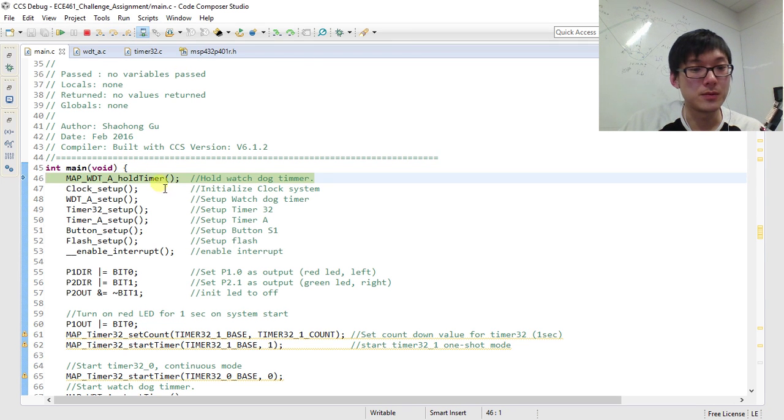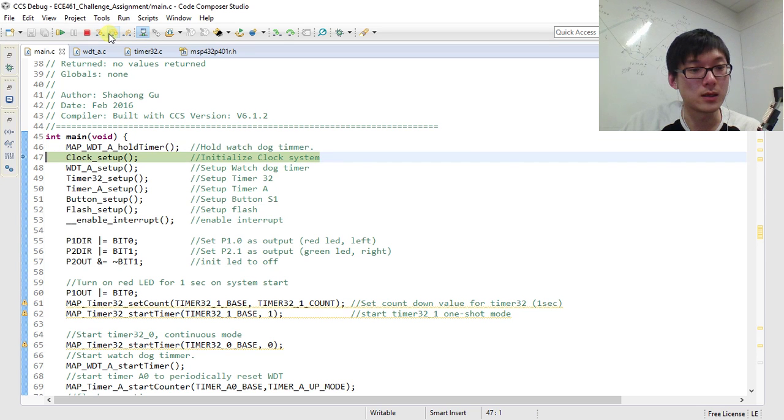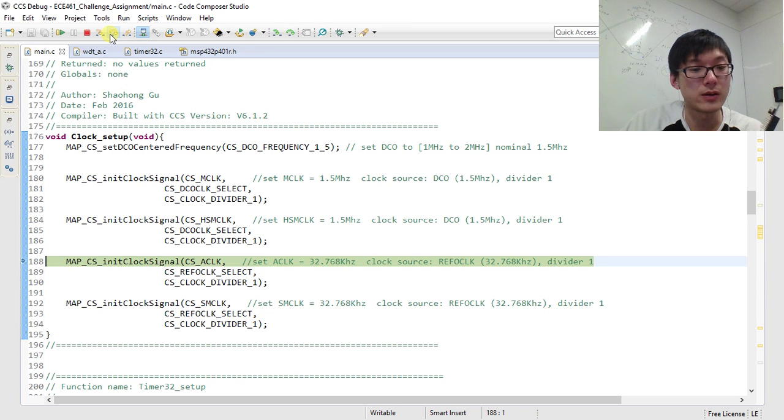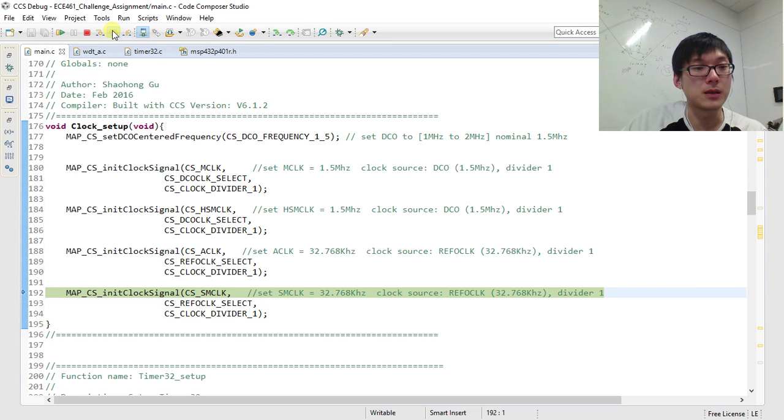So first step, stop the watchdog timer. Initialize the clock setup. Within the clock setup, DCO is set to 1.5 megahertz. I didn't use the MC clock or the HSM clock; I just have it here as a future reference. A clock is set to use the REFO clock, which is 32 kilohertz, and same thing with the SM clock.